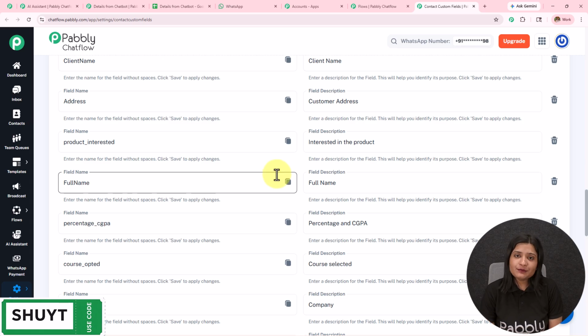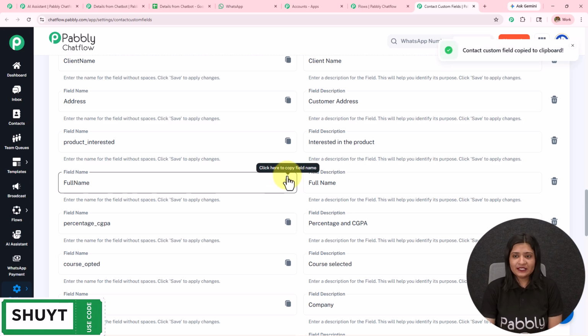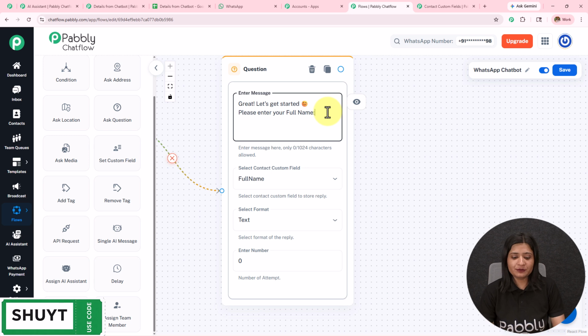You can also send personalized messages by copying this and pasting it into this particular message. It will appear something like this, full name, and whenever the messages are sent, they will be sent as personalized messages. Whatever detail they have sent about their name or something else will be shown in that particular message. So I hope this is clear to you.